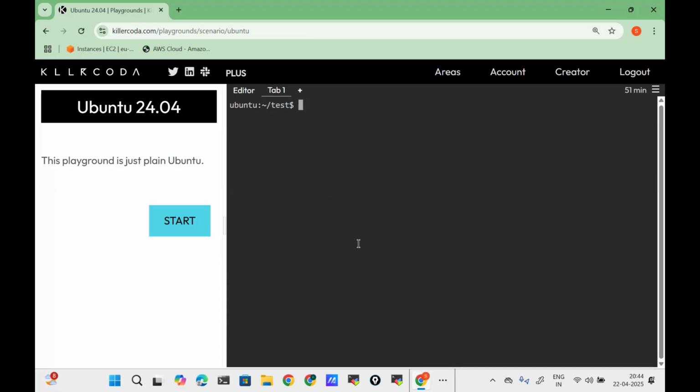Before committing, I need to set my name in the server. So the command will be git config user.name. Sorry, git config user.name. Within the braces, we need to pass the username. So let me pass my name. See here, git config user.name within the braces username. So totally we have set the username.